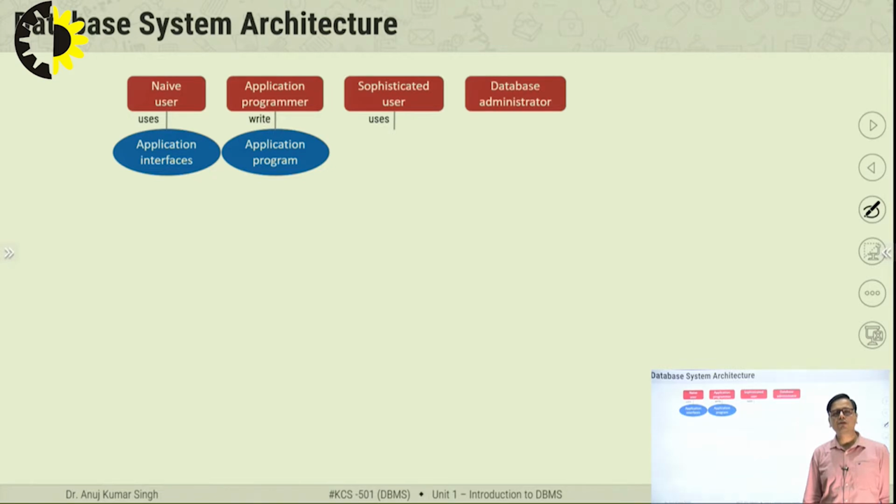The third user is the sophisticated user. Sophisticated users use the database with query tools. They interact with the database with the help of tools through which they write the queries and directly interact with the database. They do not use an application program interface. They have separate query tools and through those tools they interact with the database.